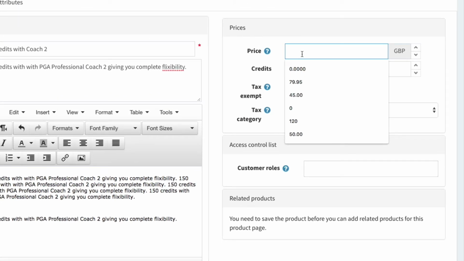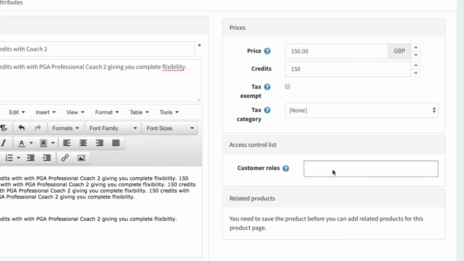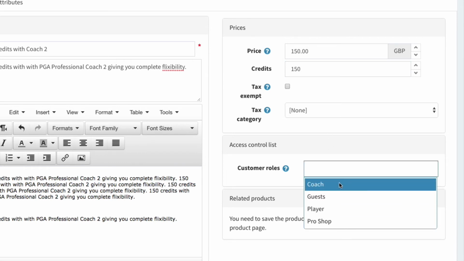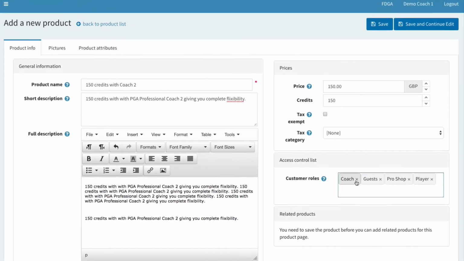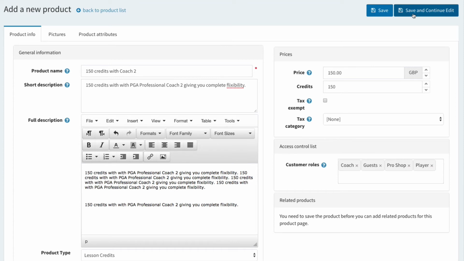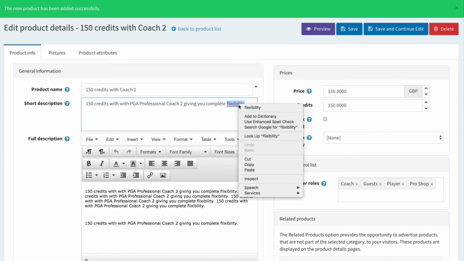So Coach number 2 charges a little bit less. They charge £150, but we still want to add 150 credits to a customer's account when this product is purchased. And again, we're going to choose all of the access levels, and we're going to go ahead and hit save and continue. There we go.